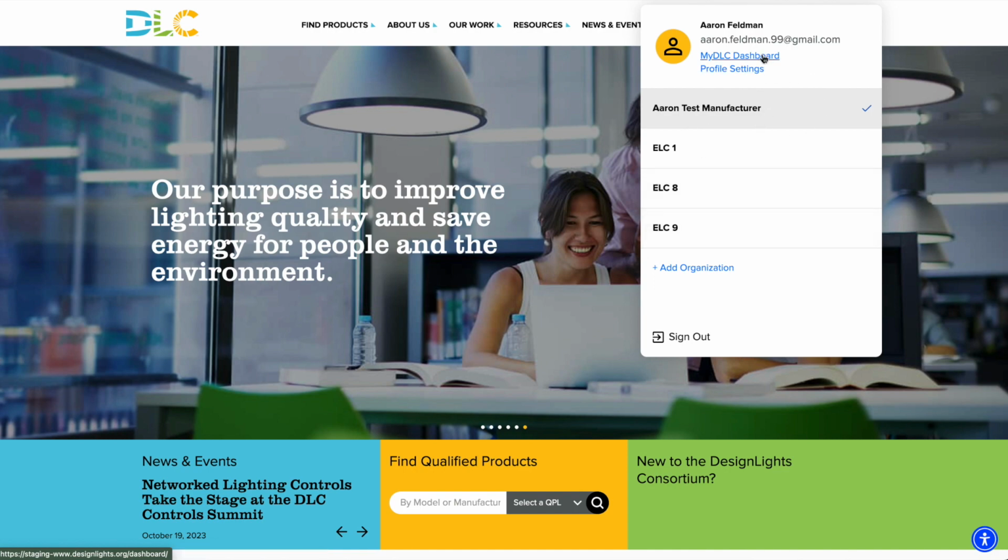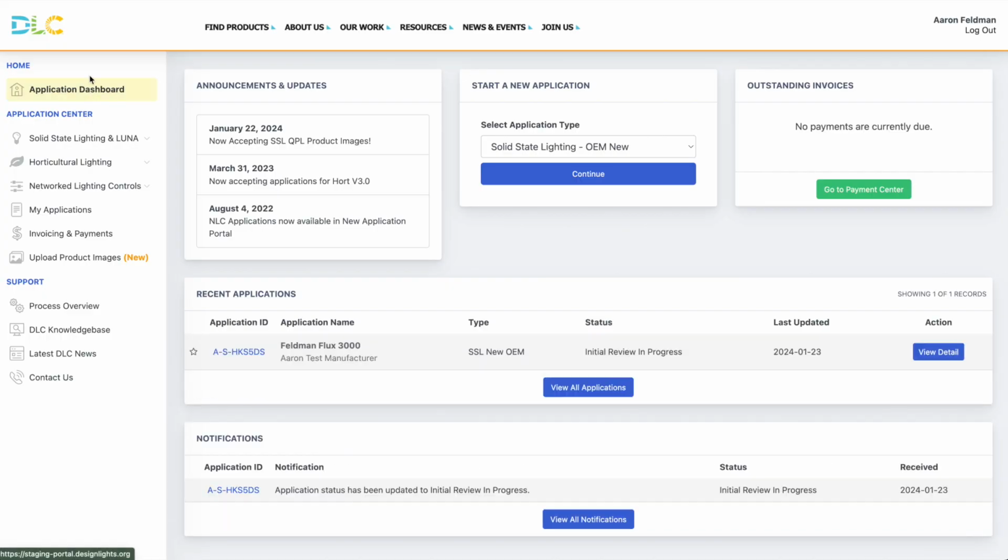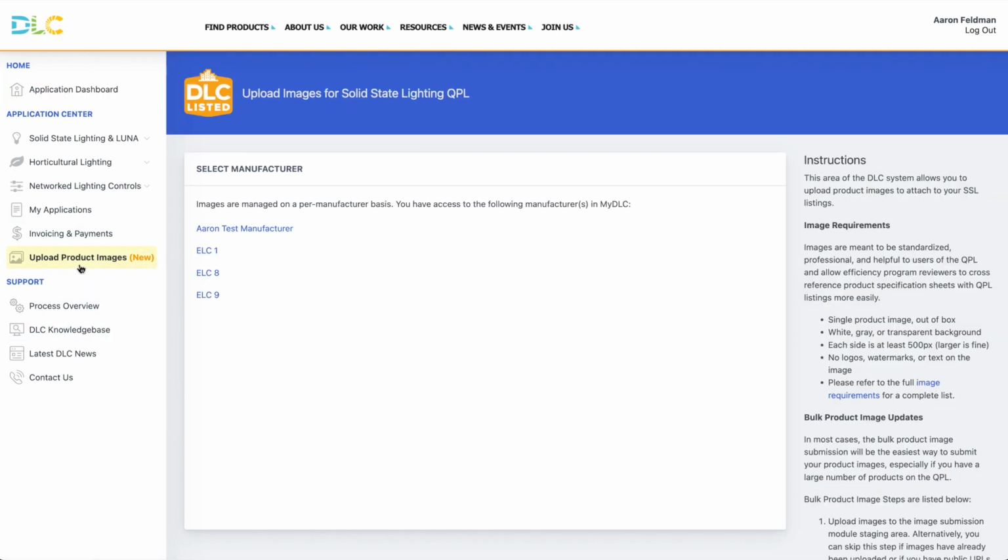Once that's done, we can go straight over to the dashboard and then to the application portal at the top left. We're going to want to look at this left-hand menu and click Upload Product Images.